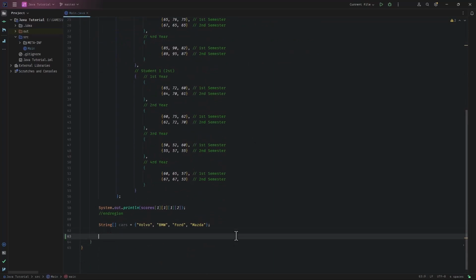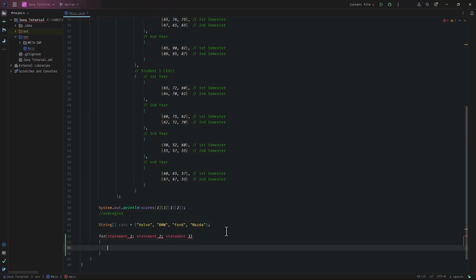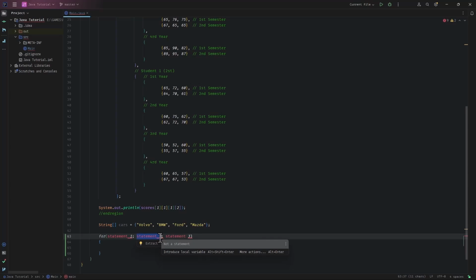The syntax for a for loop is just like this. Inside the parentheses, we have statement 1, semicolon, statement 2, semicolon, statement 3. And then everything happens between curly braces. So what are these three statements? Statement 1 executes only once before the execution of the code inside the curly braces. Statement 2 runs every time the loop is going back to the open curly brace, and statement 2 is always a conditional statement.